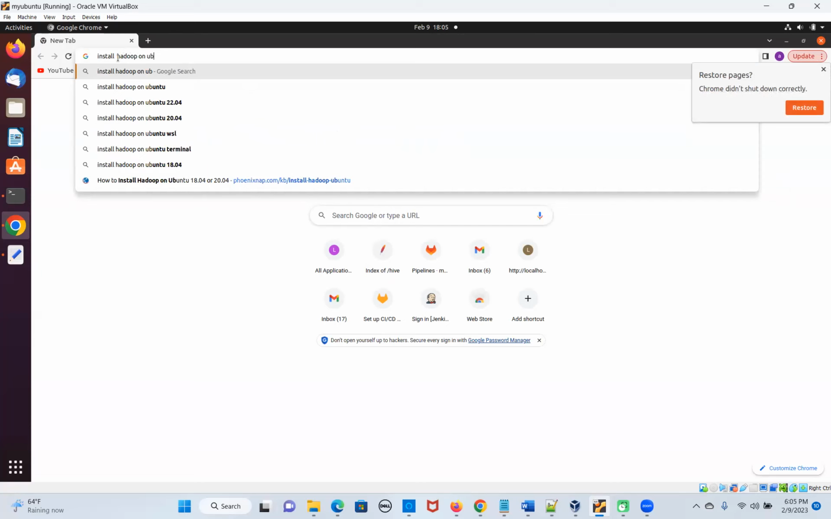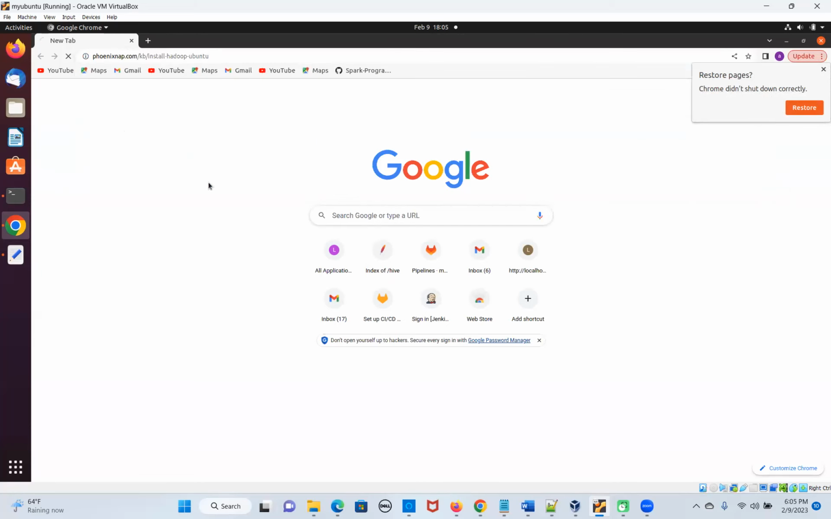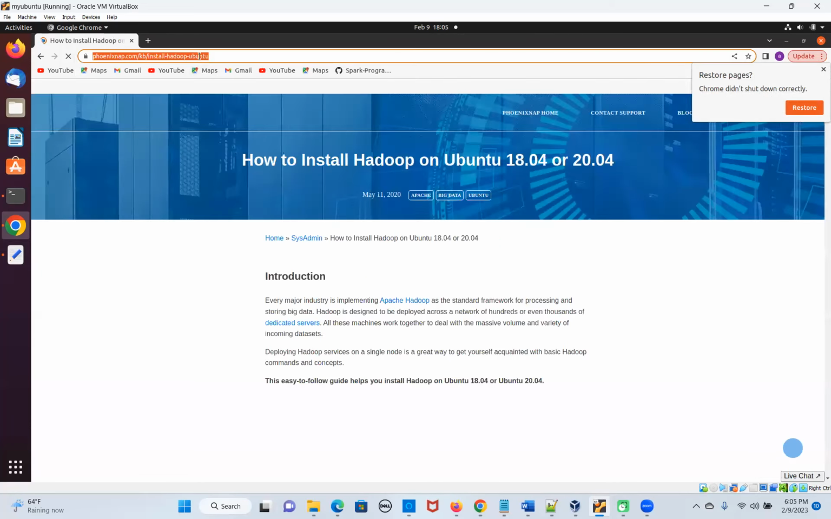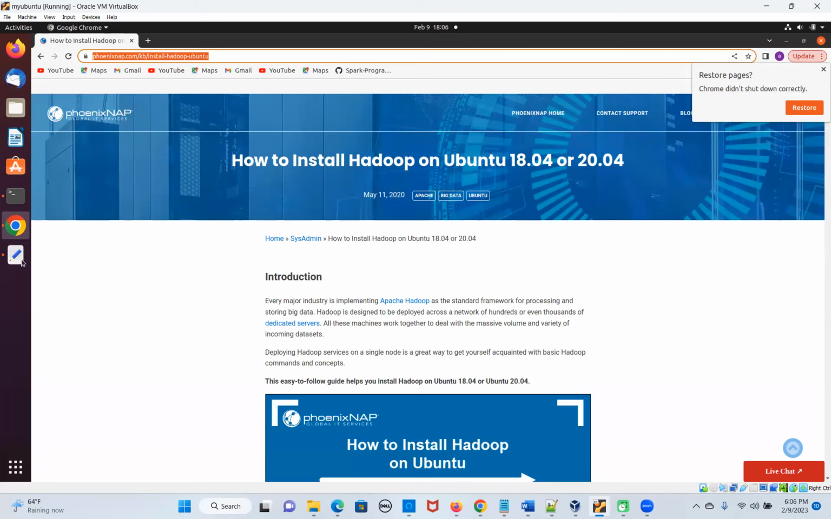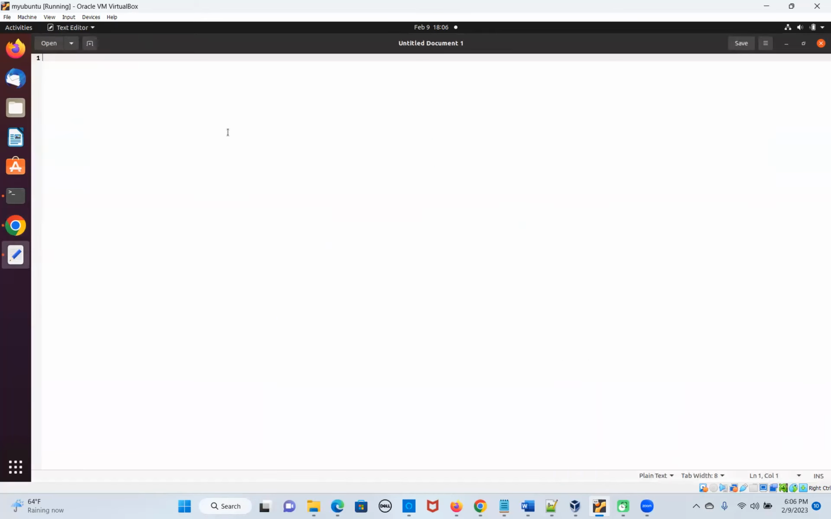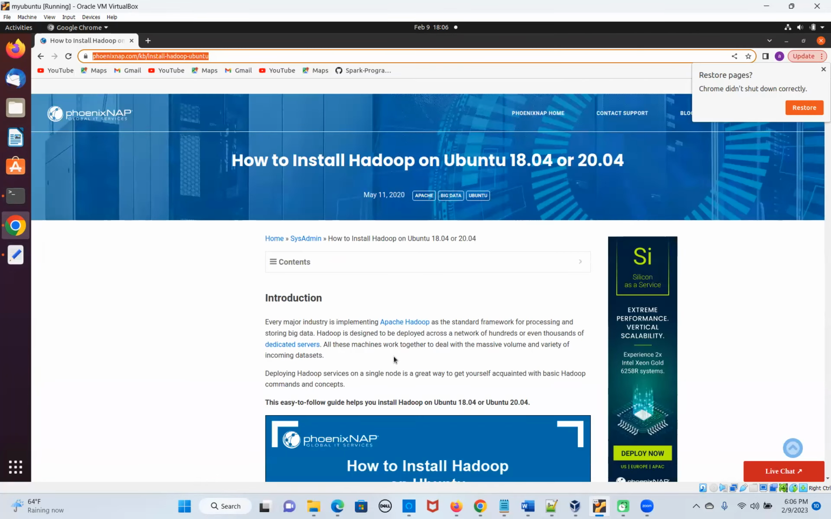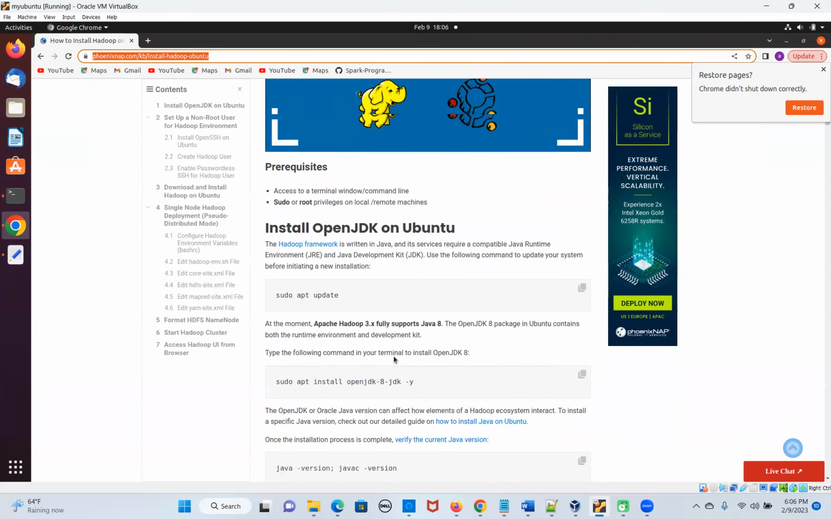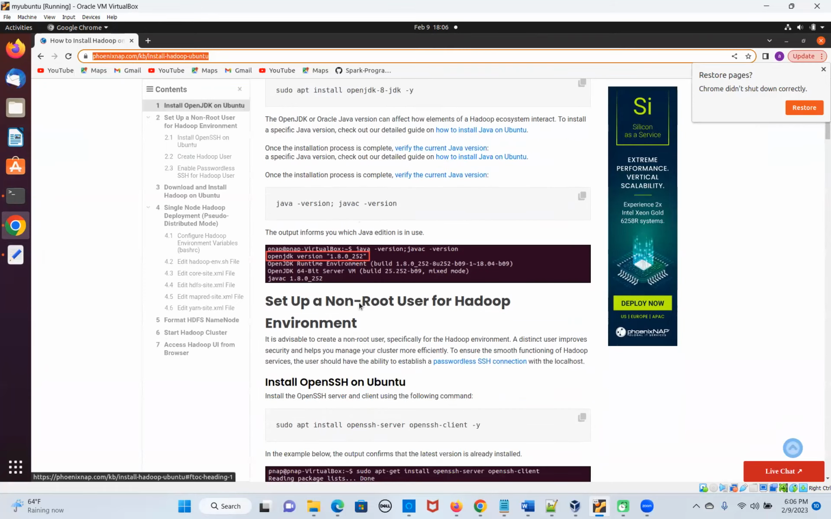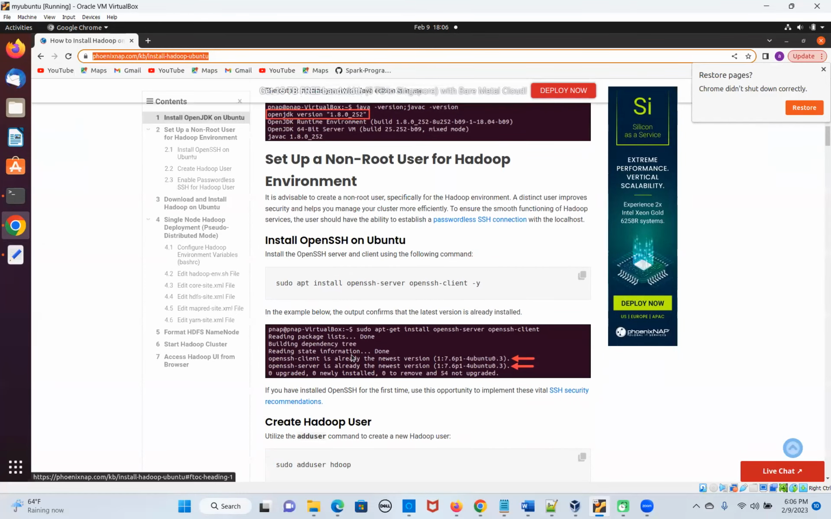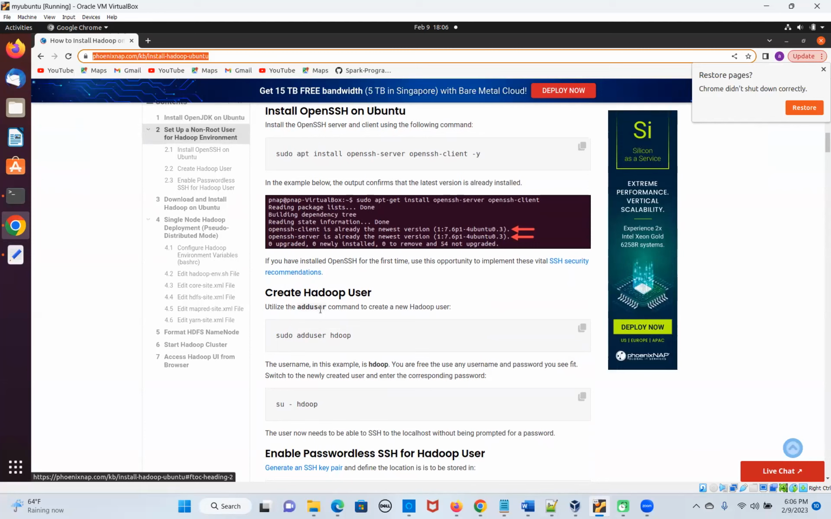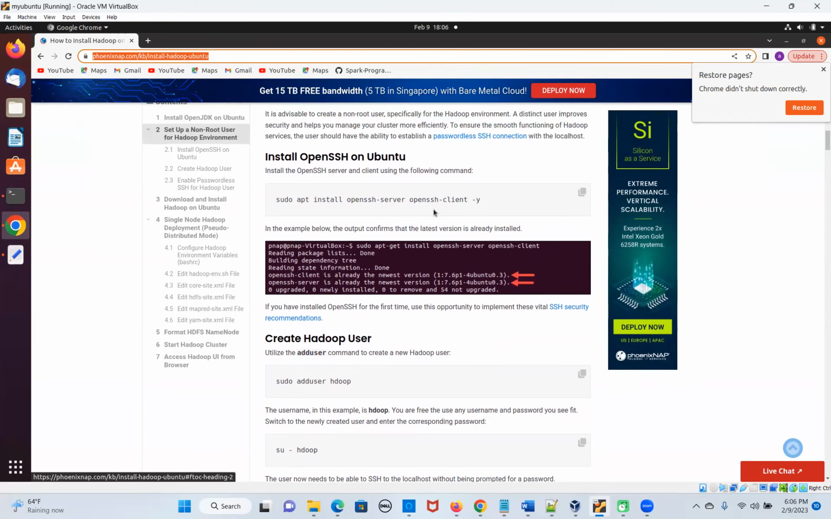Install Hadoop. We have to follow this link. I'll be mentioning this link. So here we have to install Hadoop, and the steps are pretty straightforward. When you come here, you have to install Java. And then this step you should not do: create Hadoop user. The Hadoop user you should not create, but everything else you have to do.